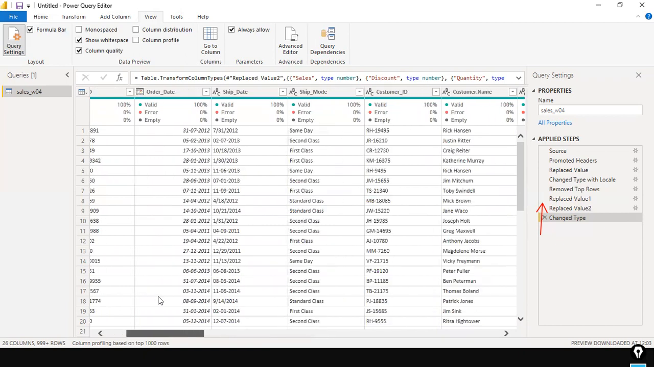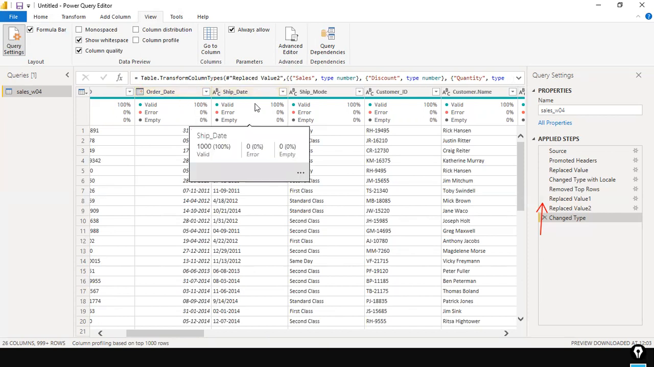Now we have converted the order date into date. So the question is, why should I convert the order date from text to date data type? Let it be there, is it going to cause any issues? Yes, it will cause an issue. How? You cannot perform any date related arithmetic operation. For example, if you want to subtract the order date from the ship date, you cannot do it.